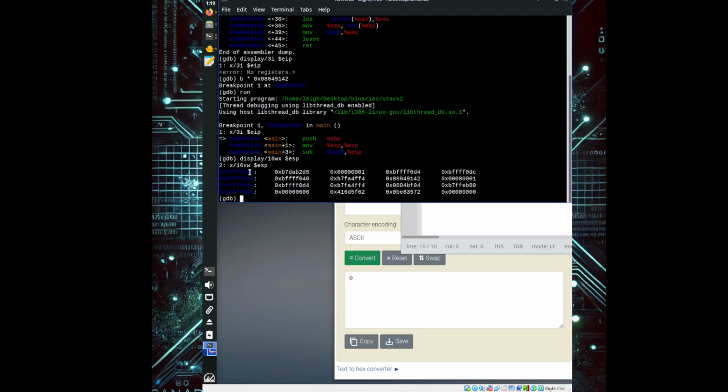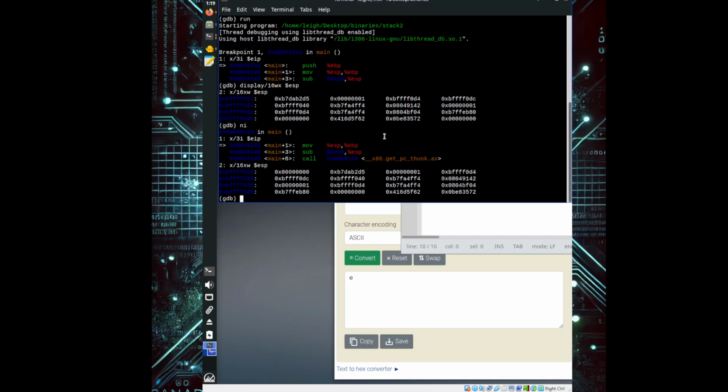And here's our stack. Here's the top hand corner. This is where the base pointer and the stack pointer are going to be pushed. So next we're going to push the base pointer here. And as you can see, this here is now zeroed out from what it was. That's where the base pointer is.